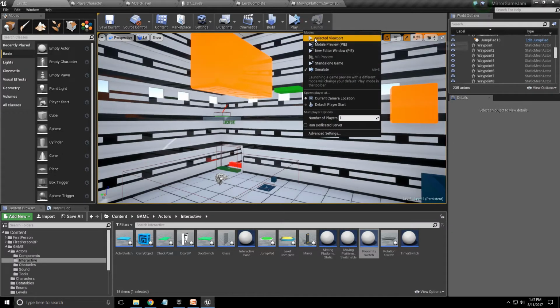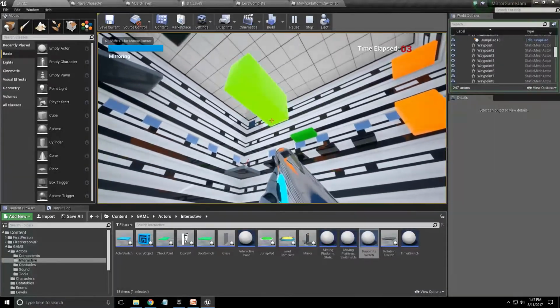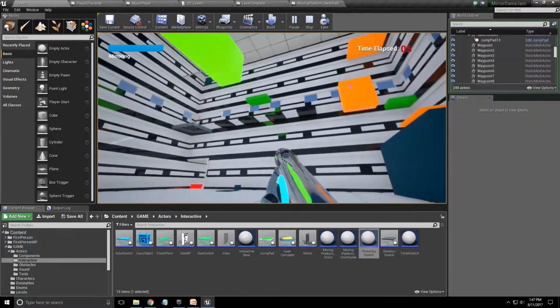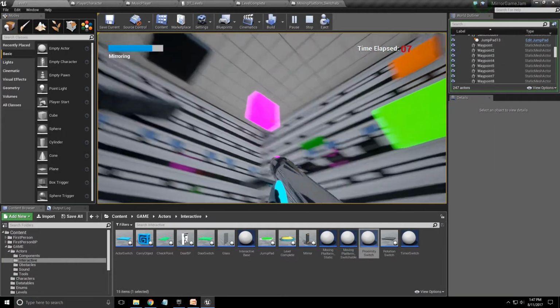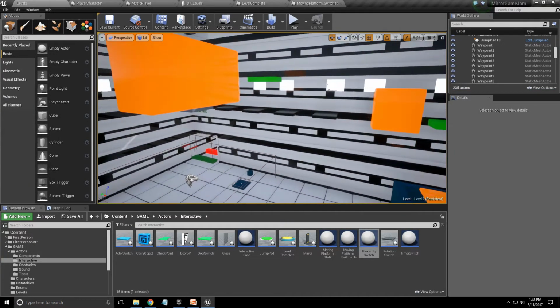So I can just hit play here, and I'm just going to switch this guy and this guy, and then I can see exactly what happens. And then you can try to create your puzzles that way.